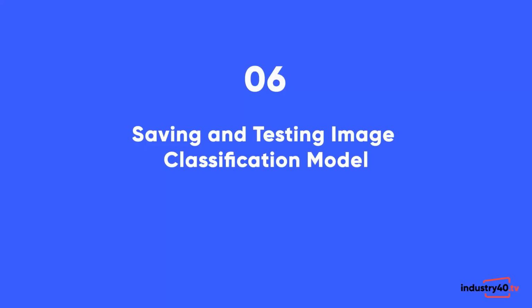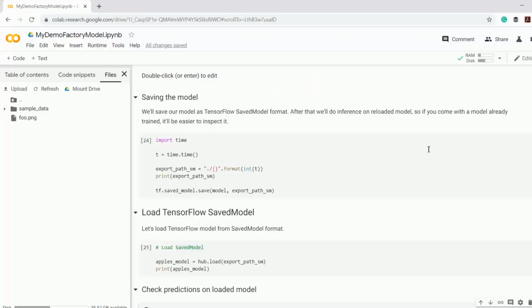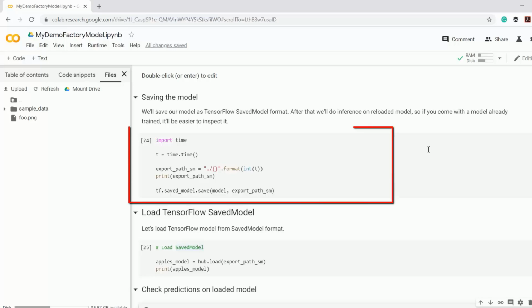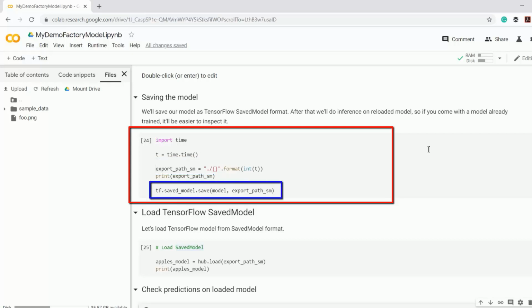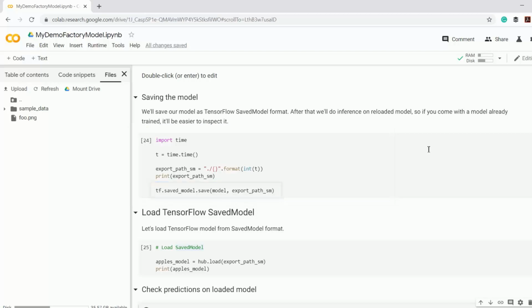In this video, I'm going to show you how to save our TensorFlow model created in the previous video. We're then going to load it back and test its performance. So continuing from where we left off, we want to save our model with a timestamp. So we're going to import time and then specify the path where we wish to save our model. And then we're going to use TensorFlow saved model to save the model. So a model can be saved using different formats, and the format that we're using here is called the saved model format. So I'll go ahead and execute this statement.